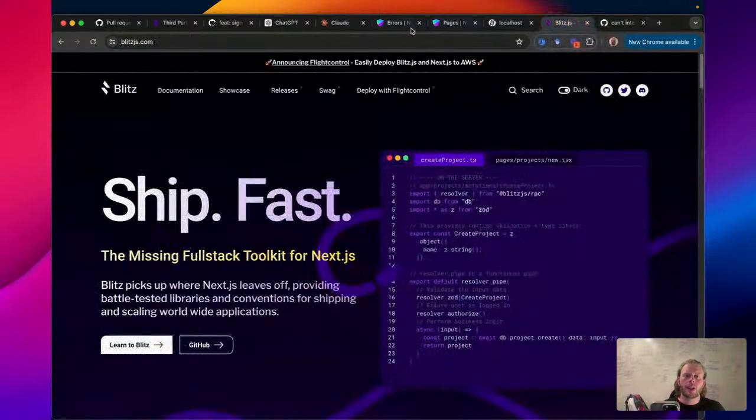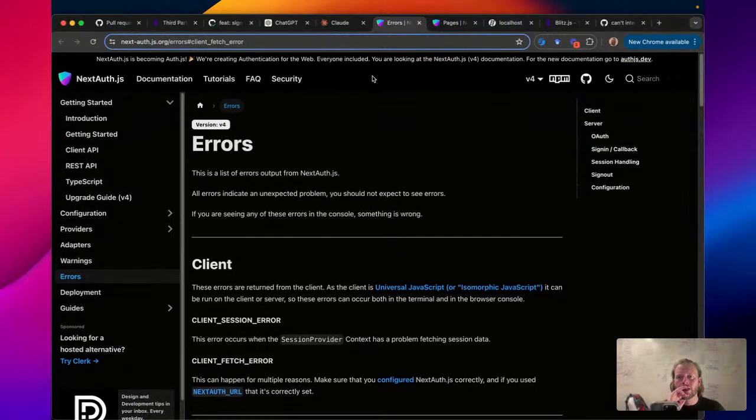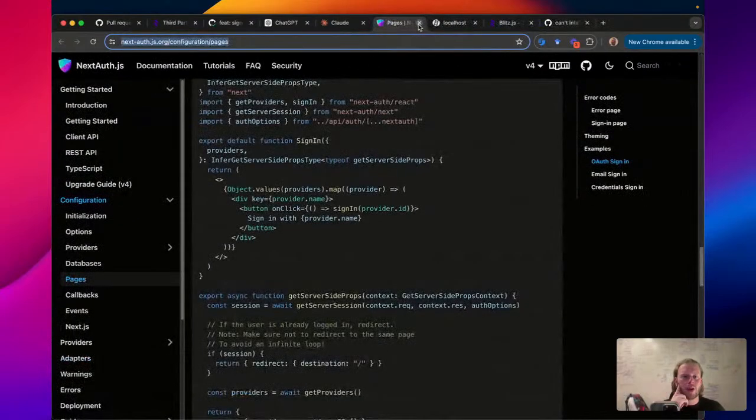Okay, so it seems like this Blitz adapter way did not work. So I'll need to go back and try to do the manual CSRF. And so I'll do that at a different time.